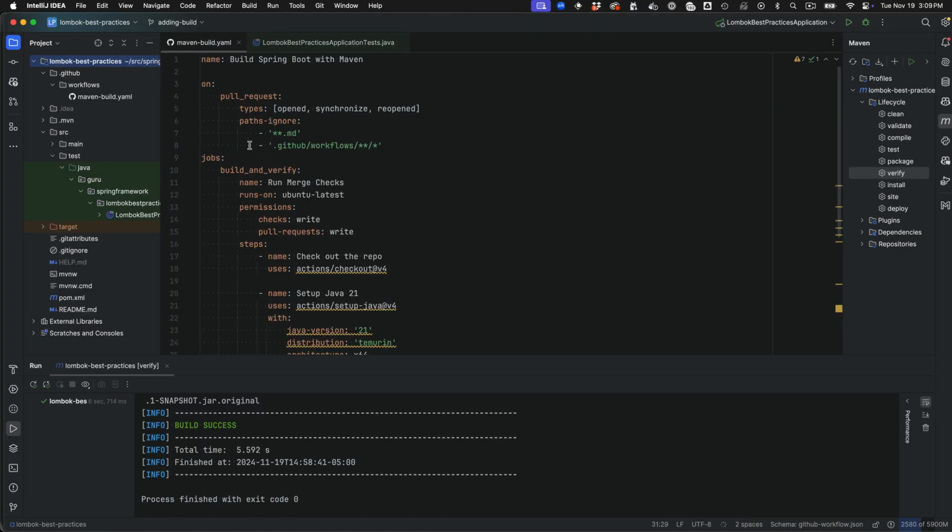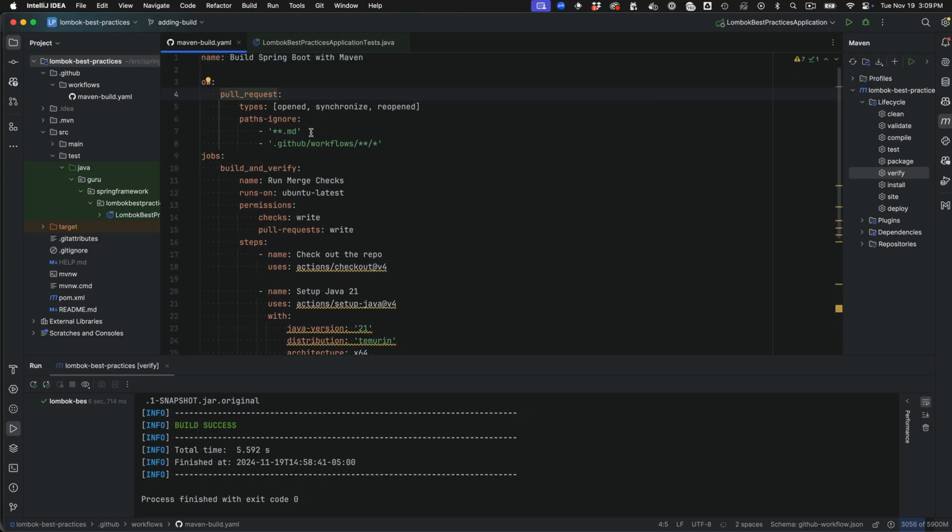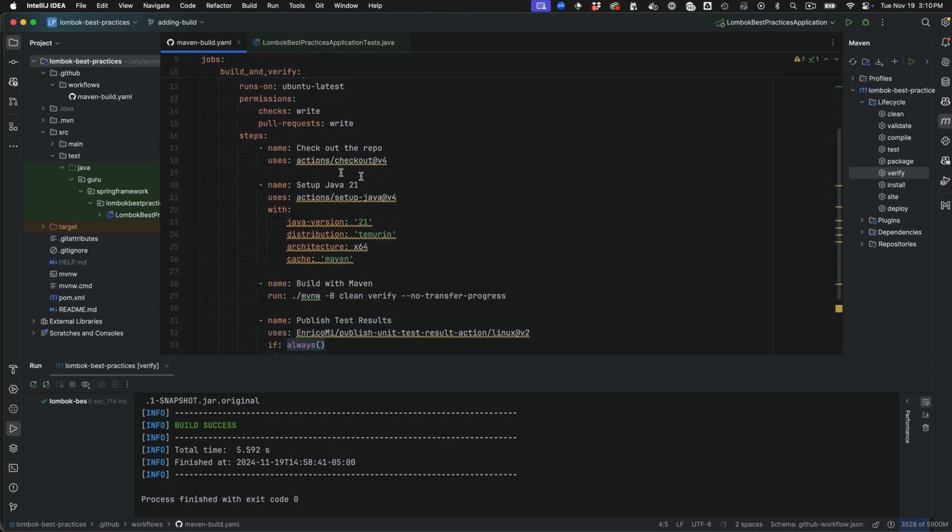The main things that we want to look for in our Maven build is typically you're going to be doing it on a pull request. And I do like adding in these path ignores. So you don't want to be running a build if you're just updating the README in the repository. No need to build on that. Here, the permissions, those are needed for that reporting plugin for the test results.